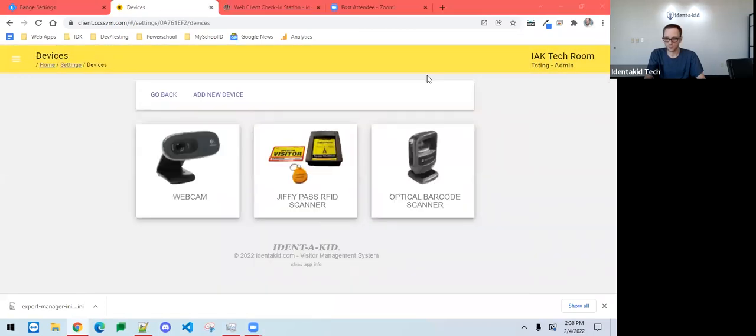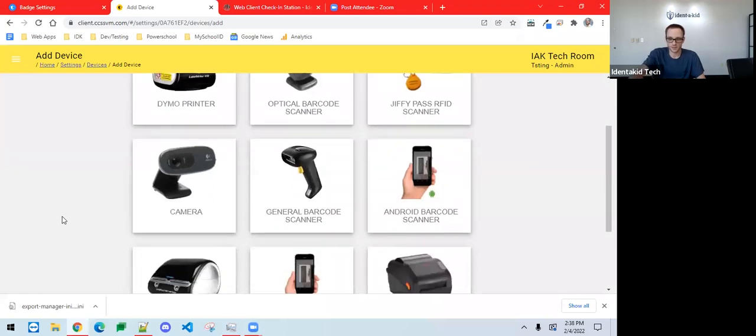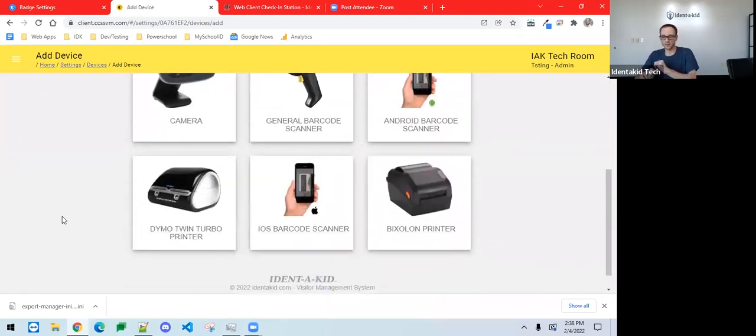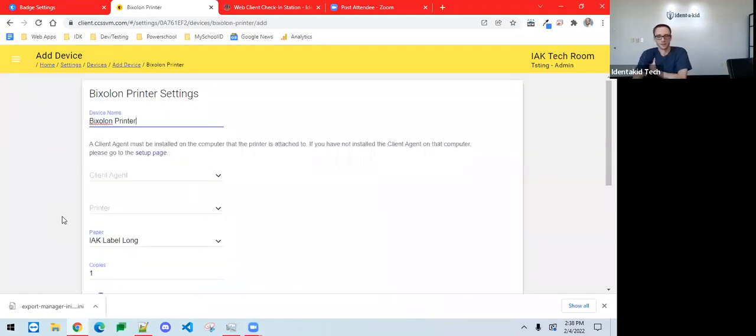Let me sort of move that out of the way here. We do have a new device here, and let me go ahead and go to add a new device. And so you can see that. This is the Bixolon printer right here. There's actually no settings that the Dymo printer doesn't have already.